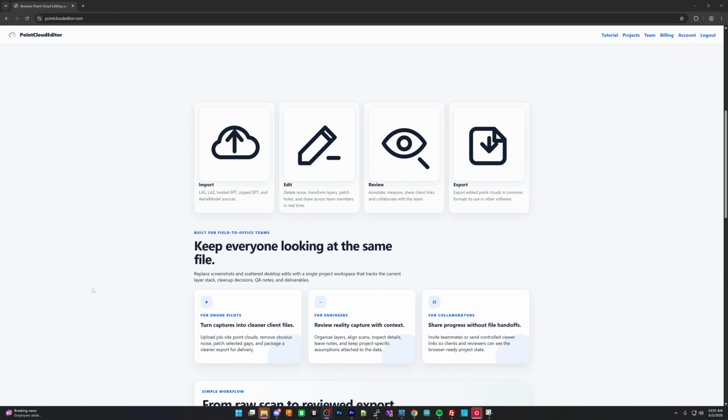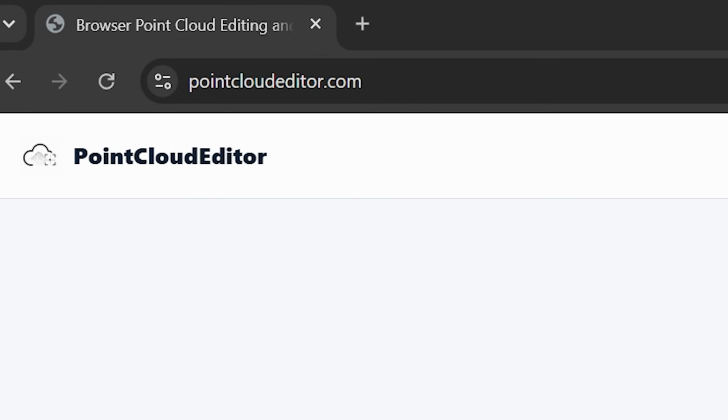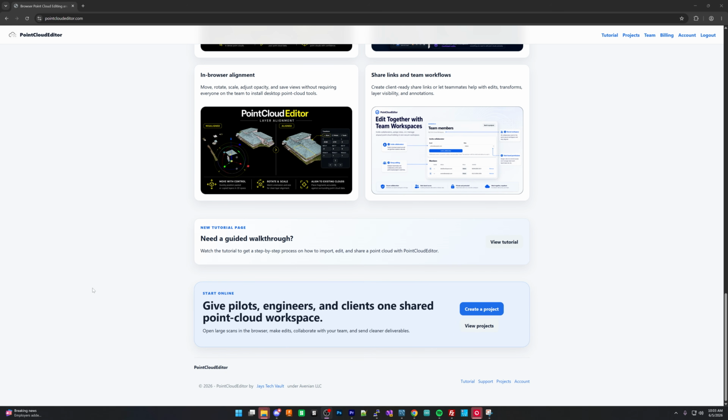So that concludes everything. A reminder, this is PointCloudEditor.com, and again, you can fully edit your point clouds entirely for free.